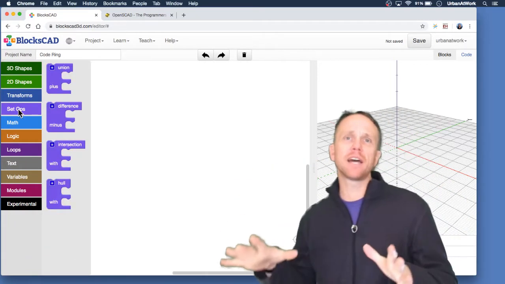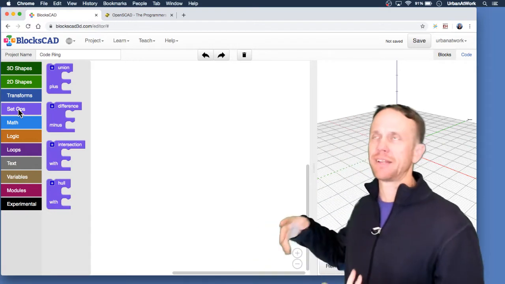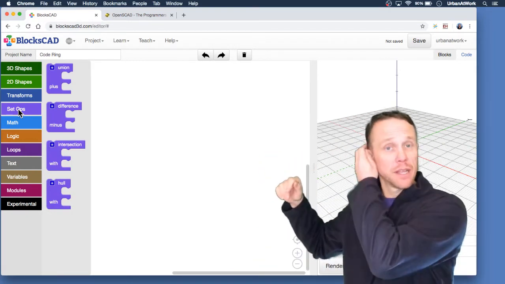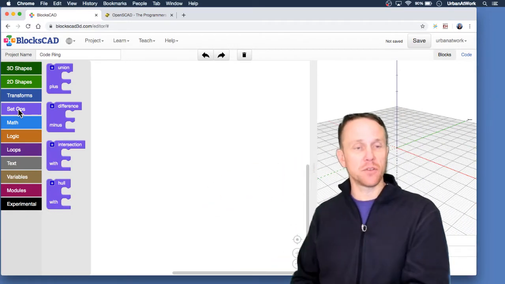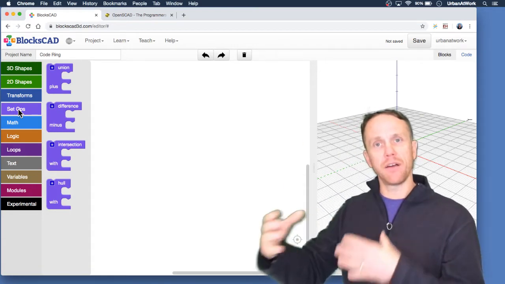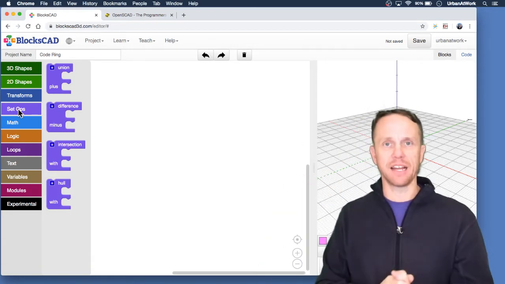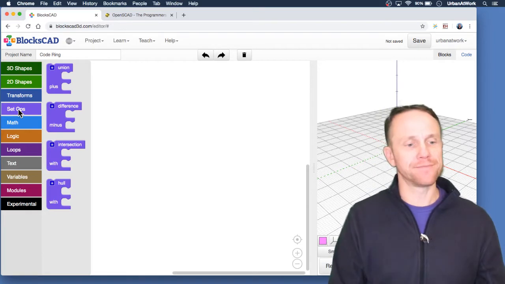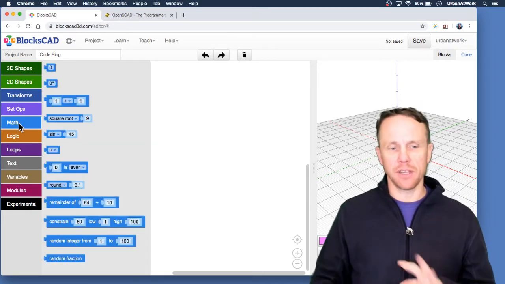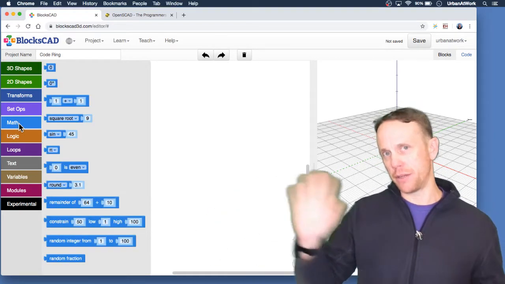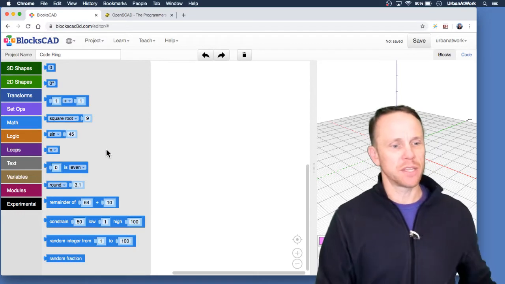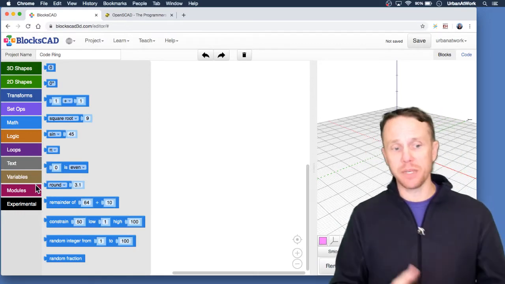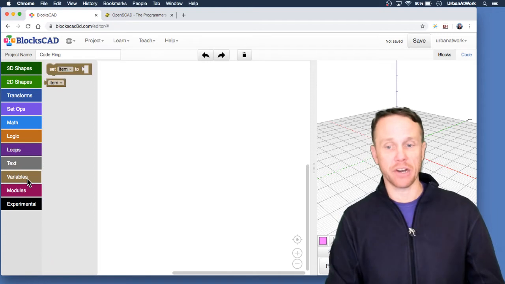We'll spend some time using union and difference so that we can cut out the middle of a cylinder and use that kind of Boolean logic to work it out. We're not really going to use math, but we're going to use variables. And essentially that's going to be it, other than using a couple variables for it.